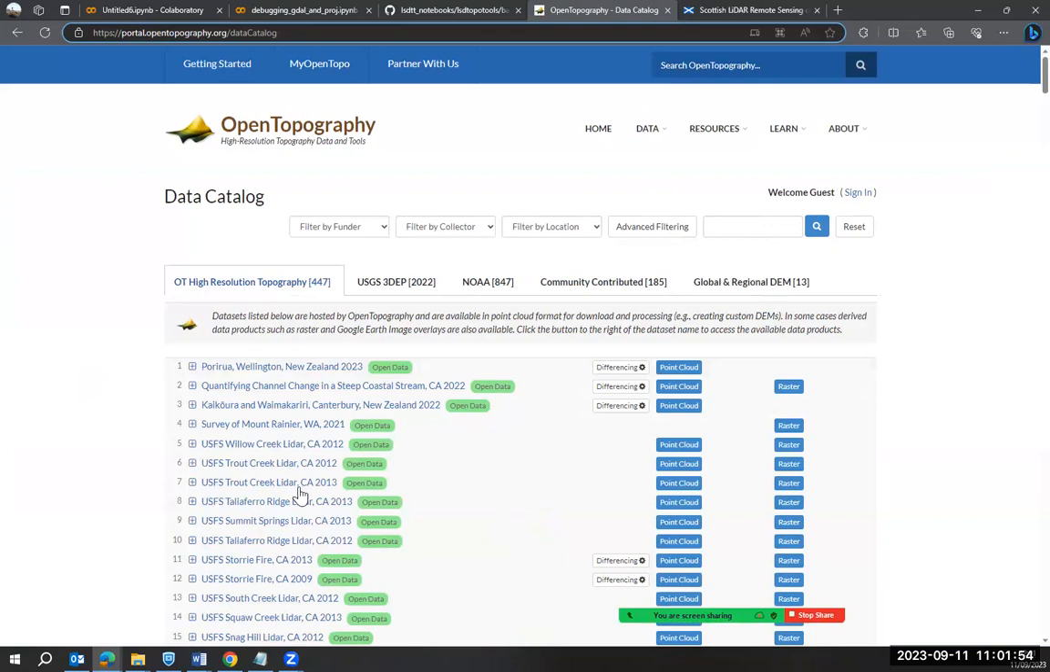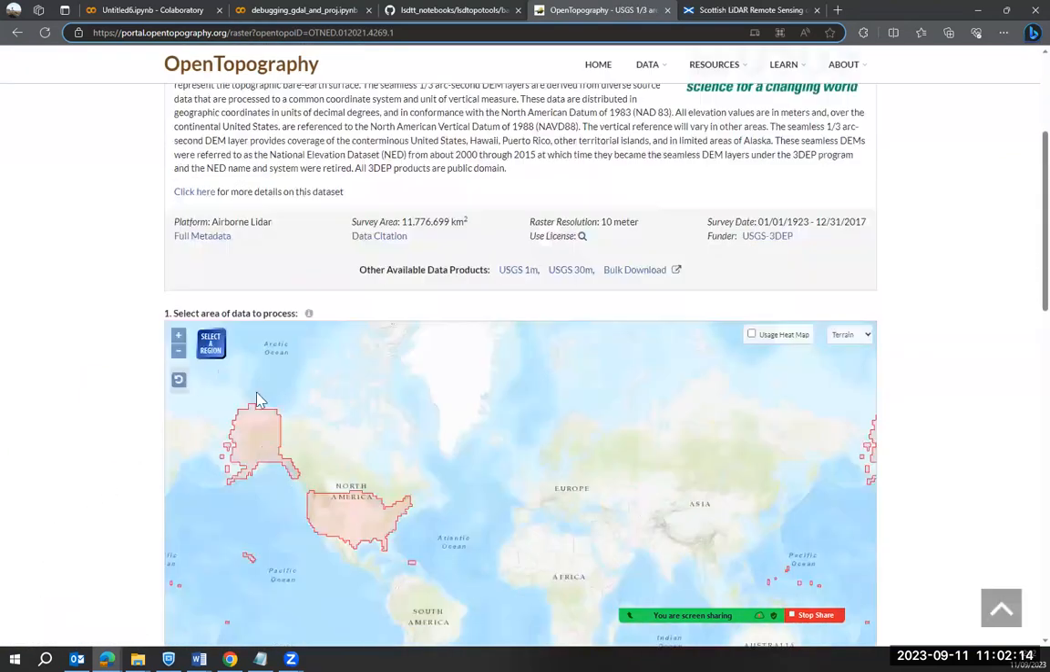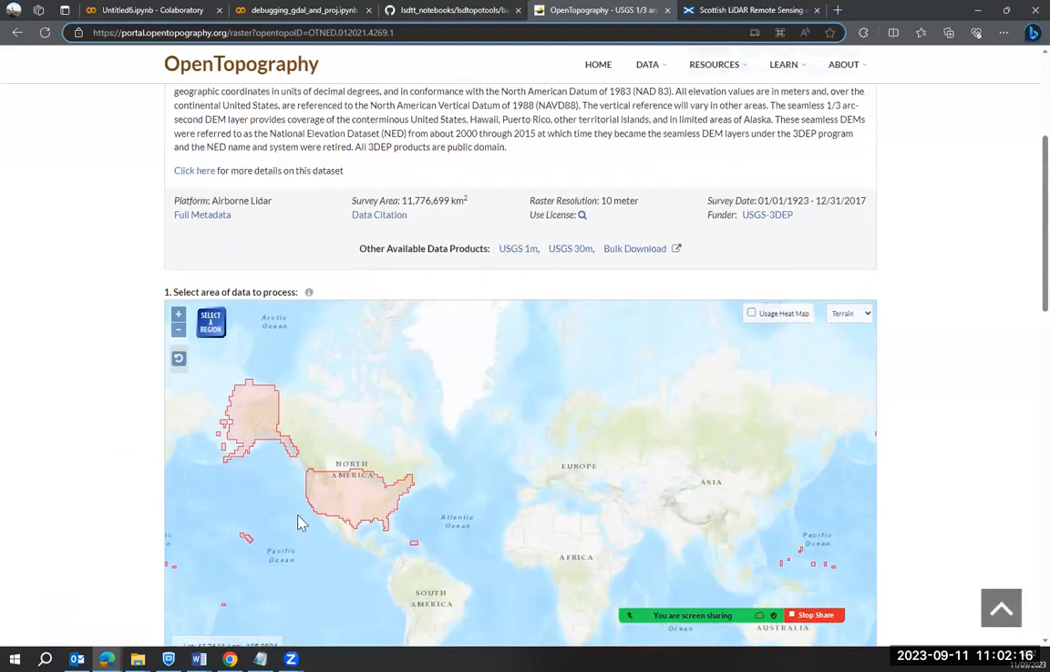You've got all this LiDAR data, you've got global DEMs. In this case, I'm going to use the USGS DEM. So what I'm about to do will pretty much work for anywhere, but I'm using it with USGS data for this example. I'm going to get some 10-meter data. So I use USGS 10-meter data, and I will zoom in somewhere.